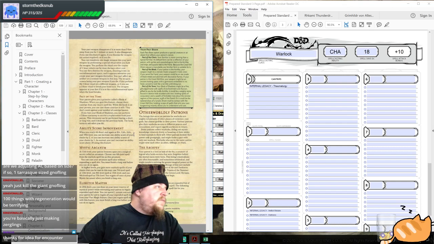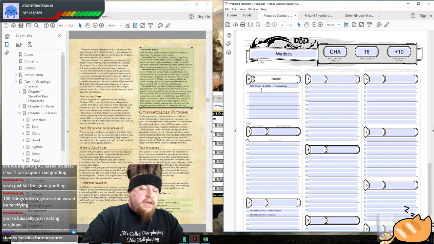Tome, okay, we get three cantrips from any class's spell list. So Tome is one. Tome is two. Tome is three. And we should indicate which list we pulled it from to be thorough.